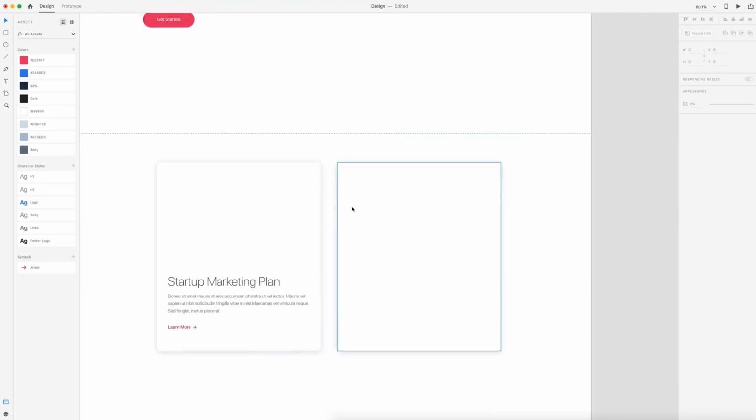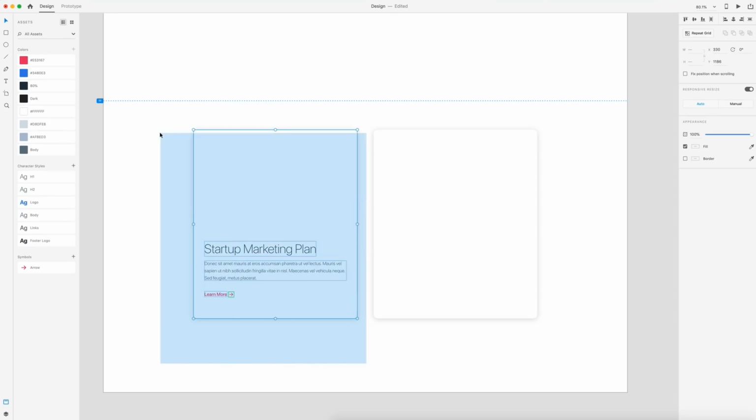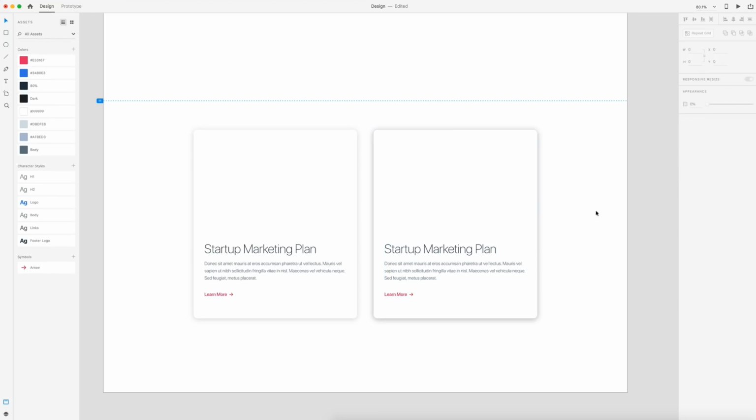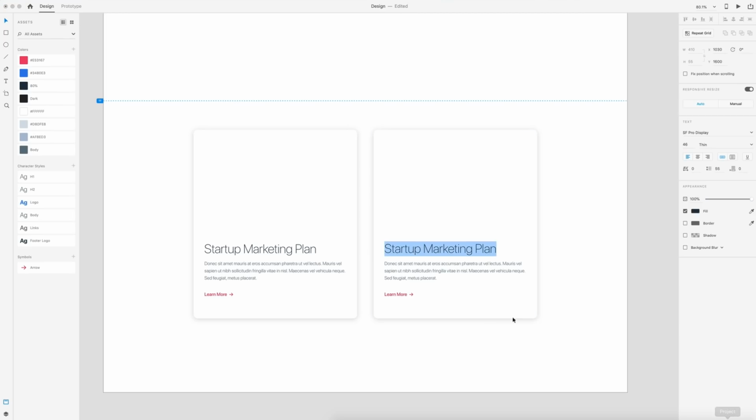So there is our first card. So I'm just going to grab all that, hold Alt, and drag over until it fits onto the next card. And then we have 2 rectangles, so I'll just delete one of them. So now we have the same thing on each side. And so now we'll just change the text from startup to business marketing plan.